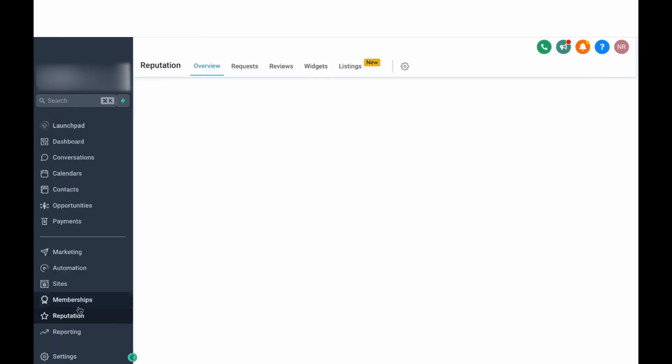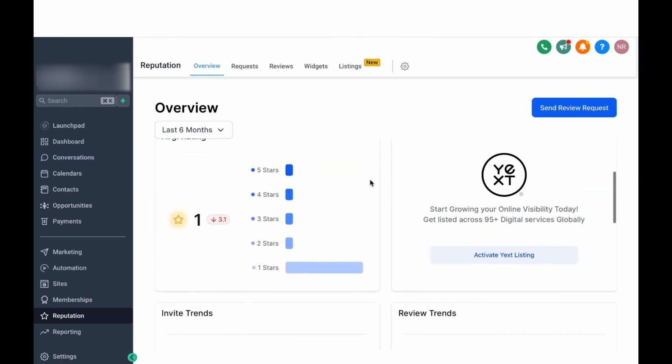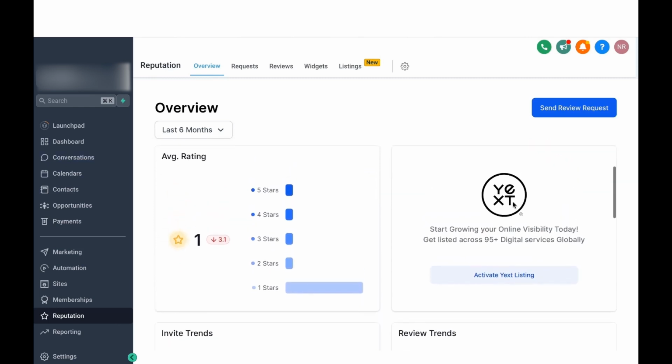Now let's head back to the Reputation tab again, and then go through the options that we have here. So the first thing we have is the Overview, where you can filter down the dashboard based on different date ranges. And then you can pretty much see everything that's happening across the listing. We do have another option here, which is Yext listings.